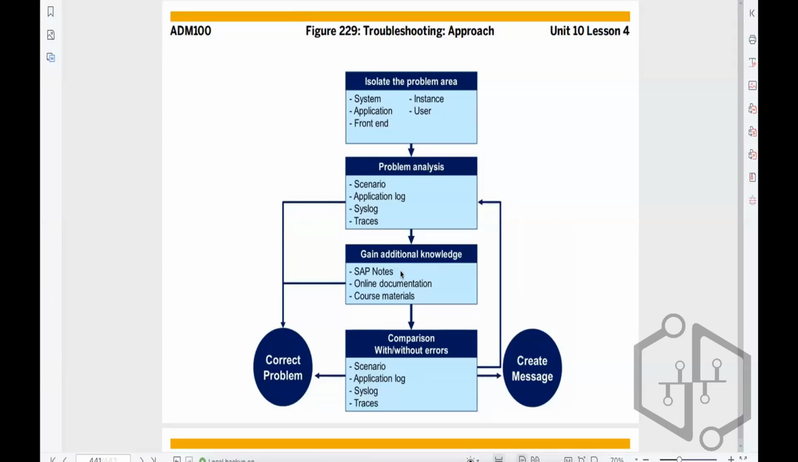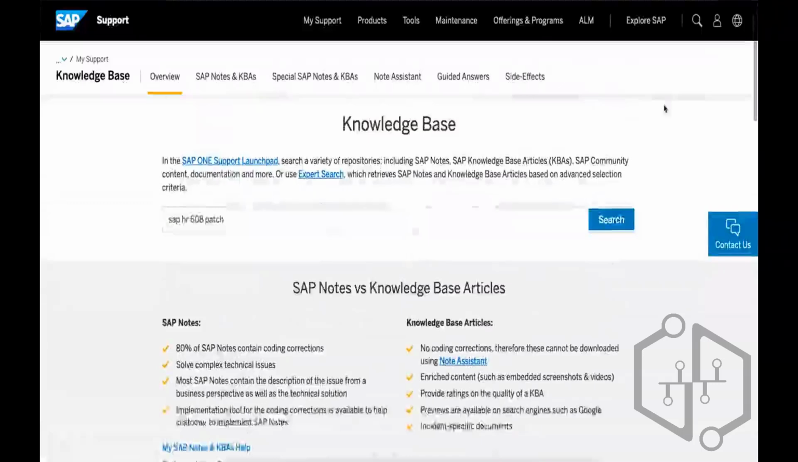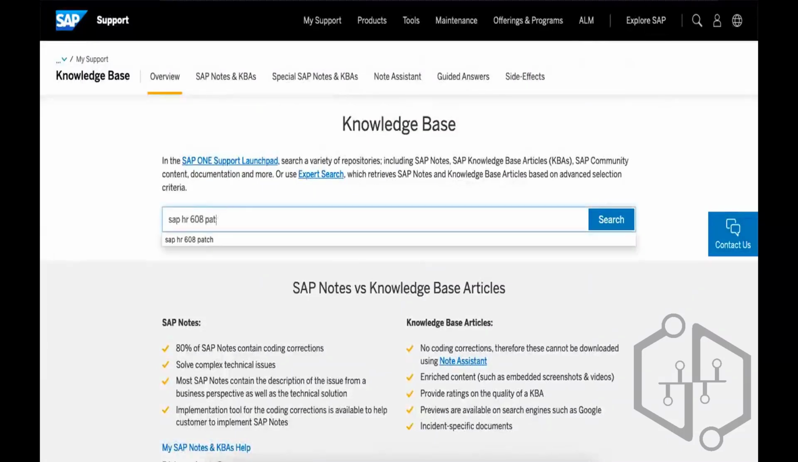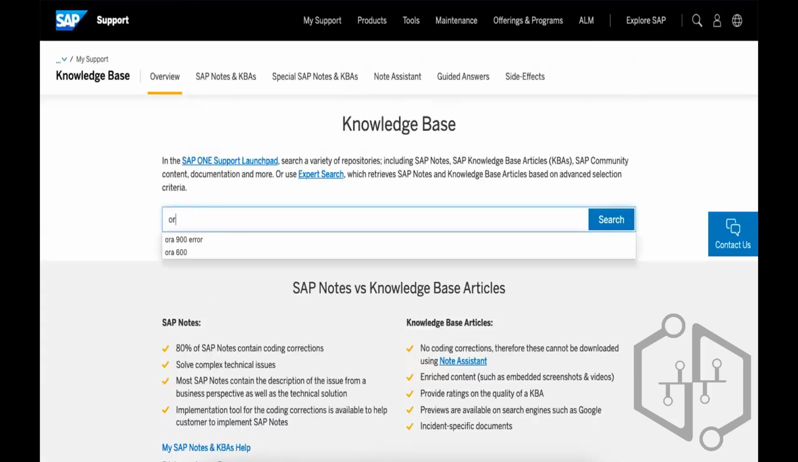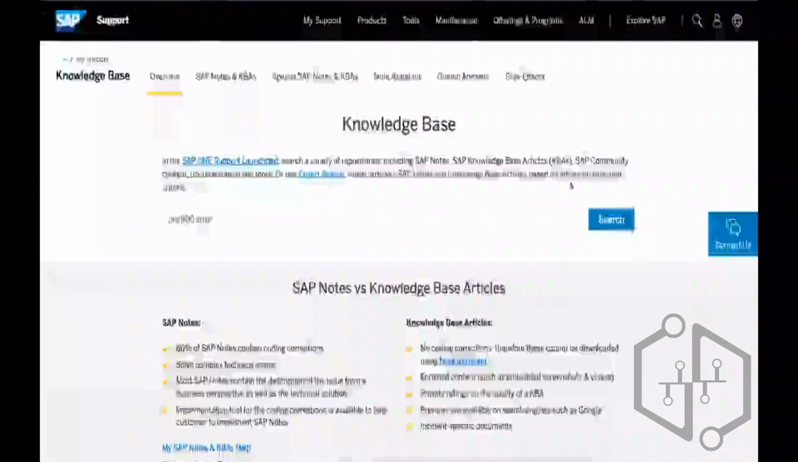So you can search. You can go to this site. Any problem, anything you are not able to do, you come to this site. You type ORA 900 error and search. Then again it is going to ask for the S user ID. Then you can check the SAP notes. SAP notes are the corrections.